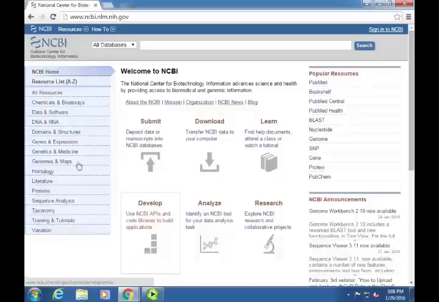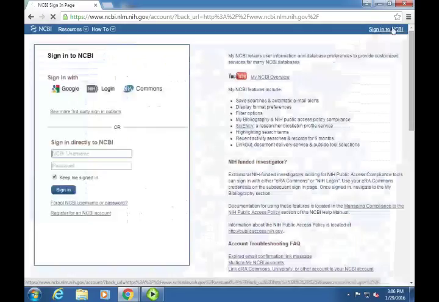So what we're going to be doing is setting up an account. Do any of you currently have an NCBI account? No. Okay. So anybody can create an NCBI account. You just have to go to the NCBI database page at ncbi.nlm.nih.gov, and then click on sign in to NCBI on the top right-hand corner. And you can create an account.